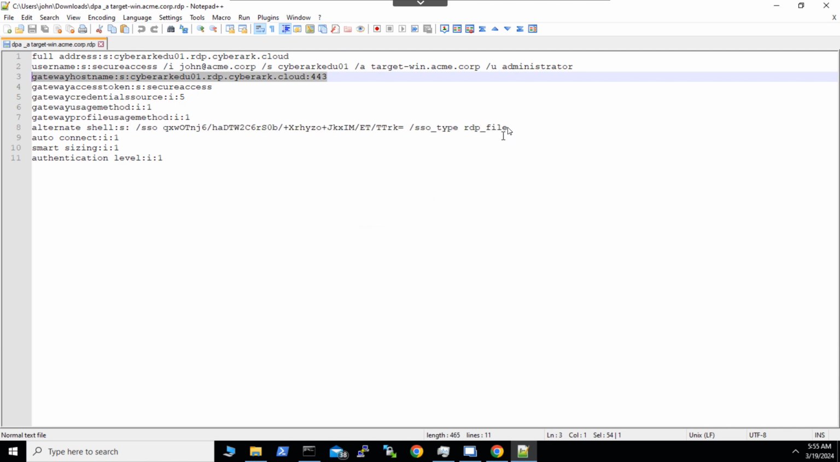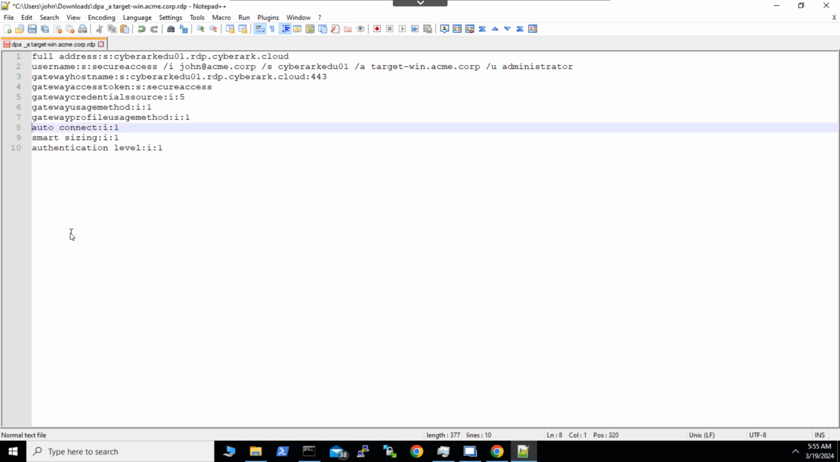What we'll need to do here, we have an entry for the single sign-on. That's the line that basically allows us to connect to the target without having to re-authenticate. And it's using a short-lived token. So we'll just remove this line from the RDP file and save it.